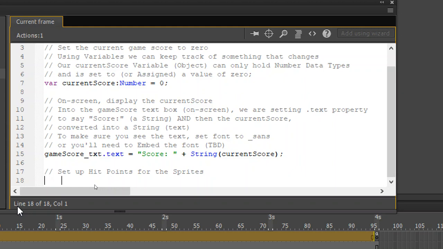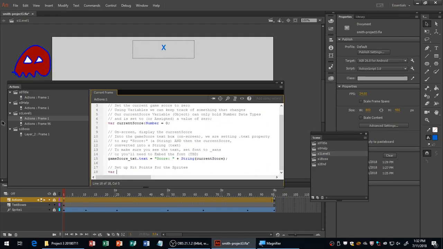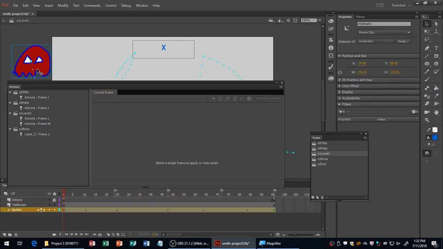VAR, so a variable. Variables, we use them over and over and over because they're containers. They hold a variety of things. In my case, this is when things will be a little different for different people. I've got a sprite that's a ghost. So my variables are going to be named based on the ghosts. My object here, I called it mcghost1. So based on that name, we're creating these variables.